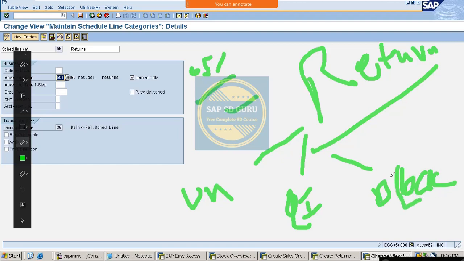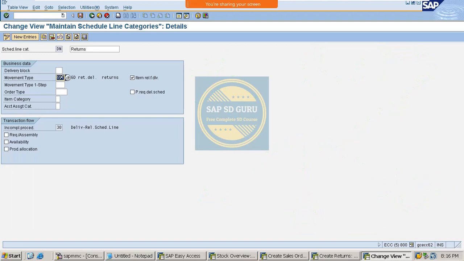So here we are using the movement type 651. Tell me one thing: who is responsible to move the stock from return to either unrestricted use, blocked stock, or quality inspection? Who is having that responsibility? MM users, right? And what is the transaction they use to move the stock? It's nothing but MB1B. However, let me create the return order.